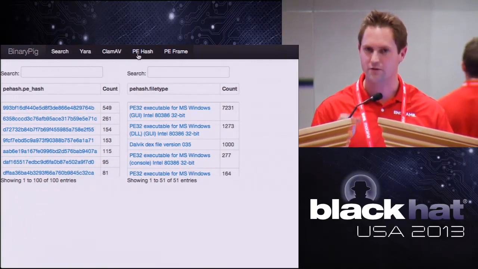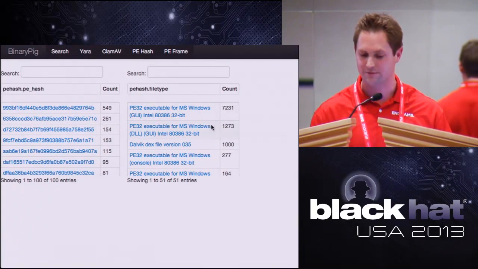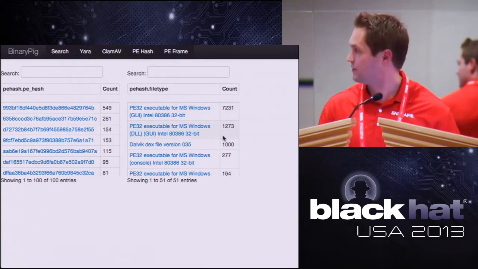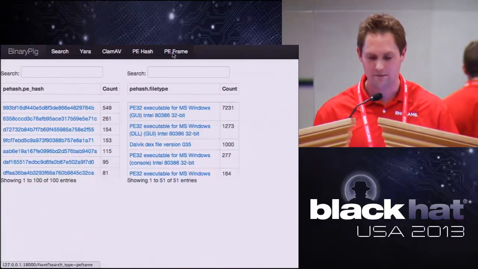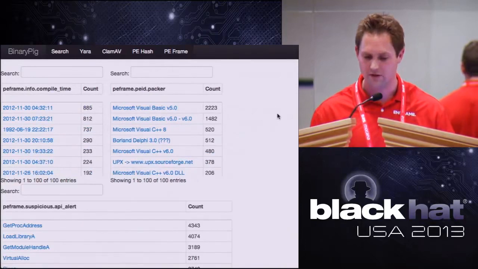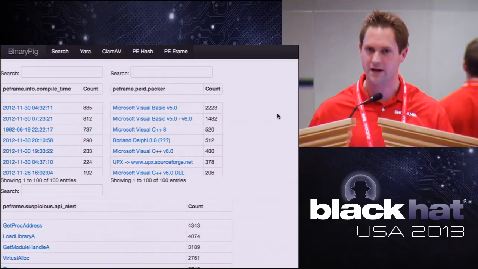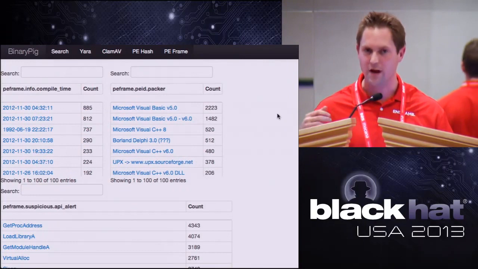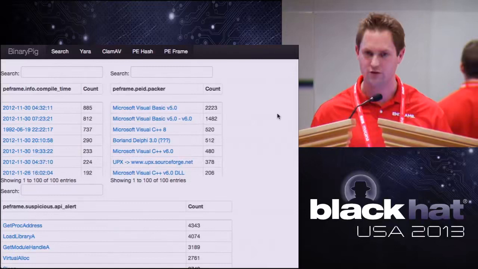the output of the file command, so file magic. So we can just tell how many of these files we have. And then lastly, we have PE frame. PE frame is an open source tool that does a handful of different static analysis operations. We took PE frame on GitHub, we forked it, and we just made it output JSON so we can easily take the data and get it back all in a very nice structured format.